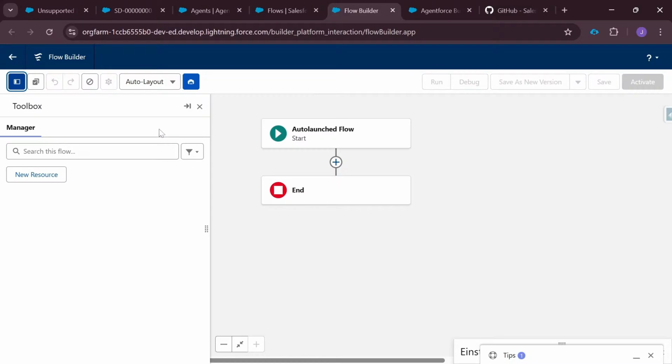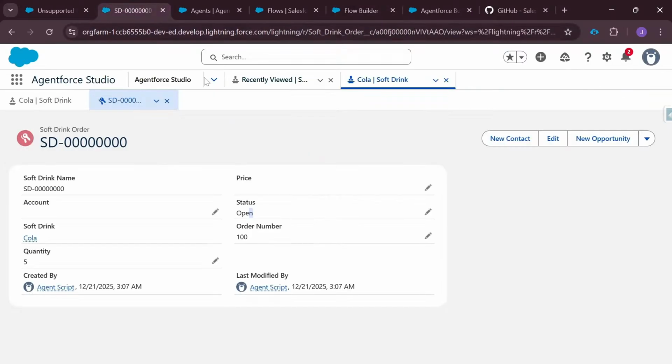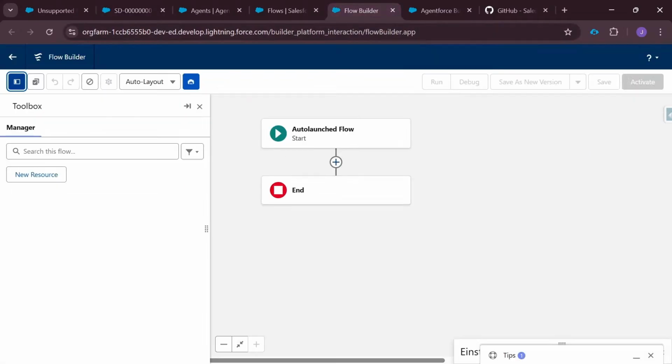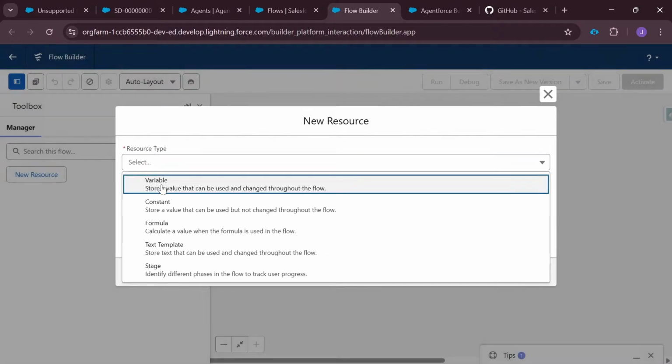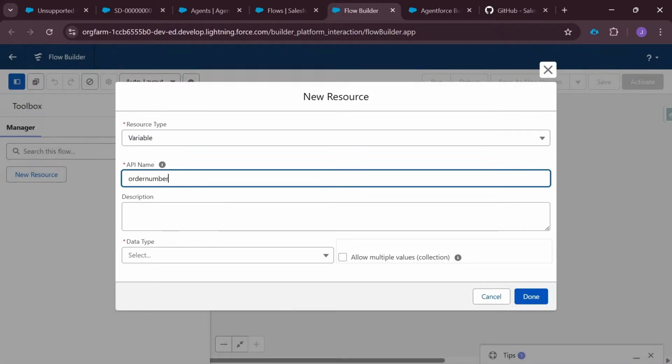So first thing is, in this flow, what do we want to do? To this flow, we will pass the order number. Basically, the agent is going to pass the order number, let's say 100, and then it should return back the status as open, right? This is what we want to do. So there will be an input variable for this flow, and it should return back the output, which is the status of the order. So let's create a variable order number.